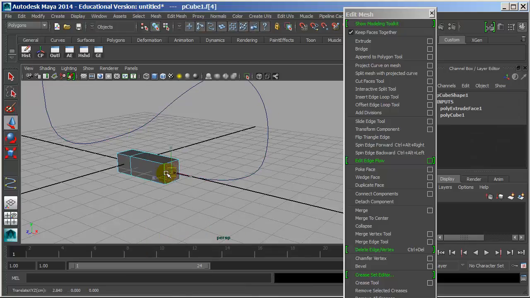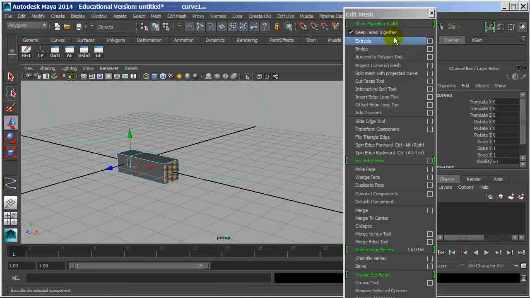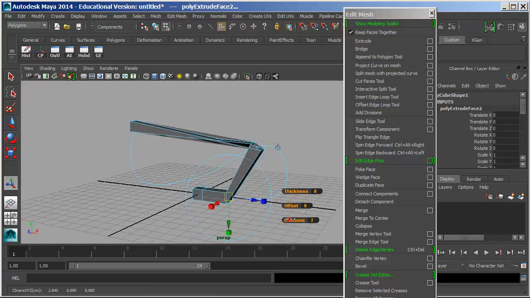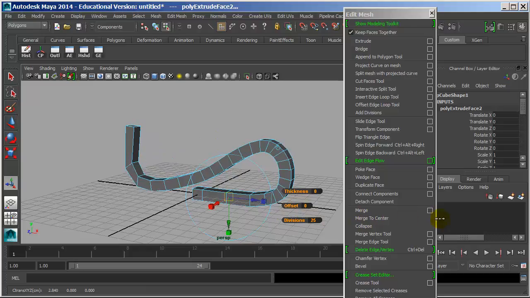Try that again. Face, curve, there we go. Extrude, wonderful. I have to add a bunch of divisions. And now that we have more divisions in here, you can see that now we're getting this thing to shape just like that. Okay? So imagine a power cable, imagine a dragon's tail or a cat's tail or a dog tail or any kind of tail.